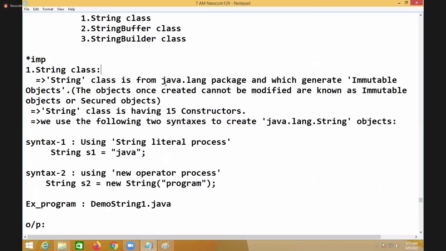The String class is from the java.lang package and generates immutable objects. Sir, what do immutable objects mean? Objects that, once created, cannot be modified are known as immutable objects. Since they cannot be modified, you can call them secured objects. The String class has 15 constructors to be remembered.